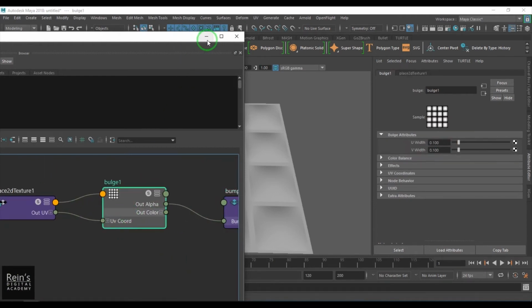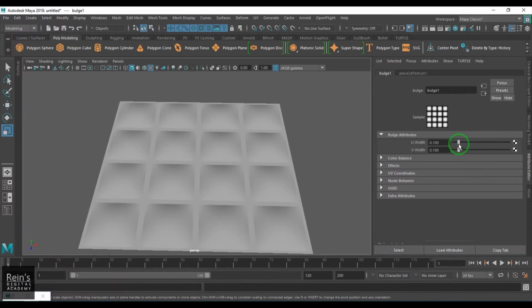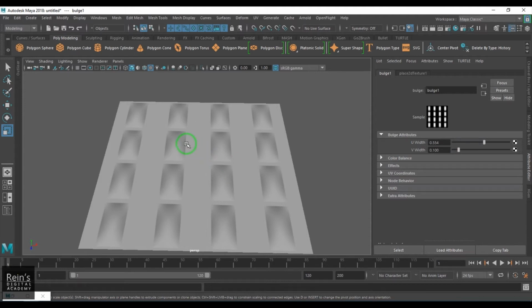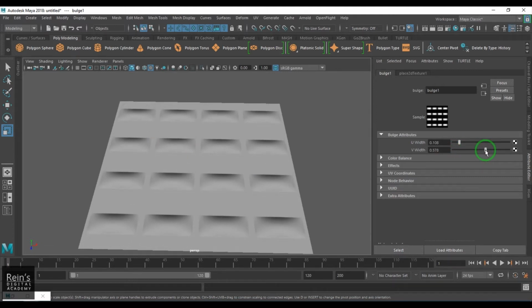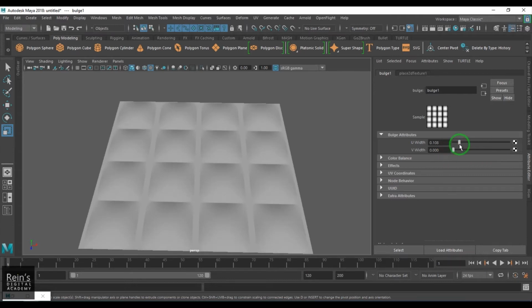So if you open the attribute, you got the U width and the V width. So if I just select the slider and increase that value, the width of the line is increased there. So it is only controlling the U direction line, whereas this is controlling the V direction line. So I can make it completely 0, or maybe sort of increase it.